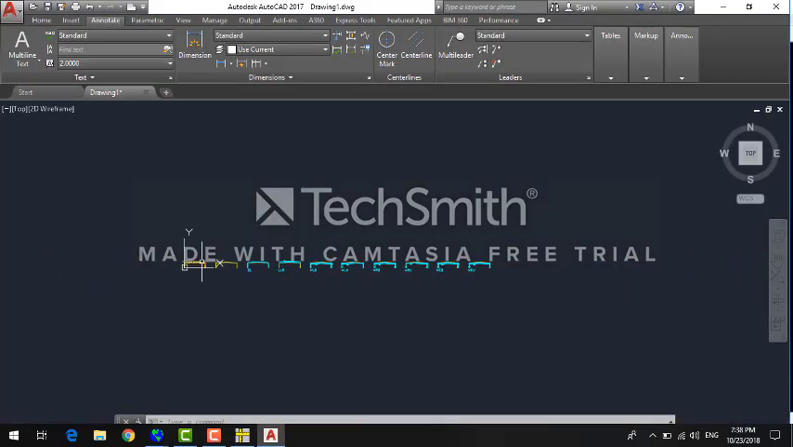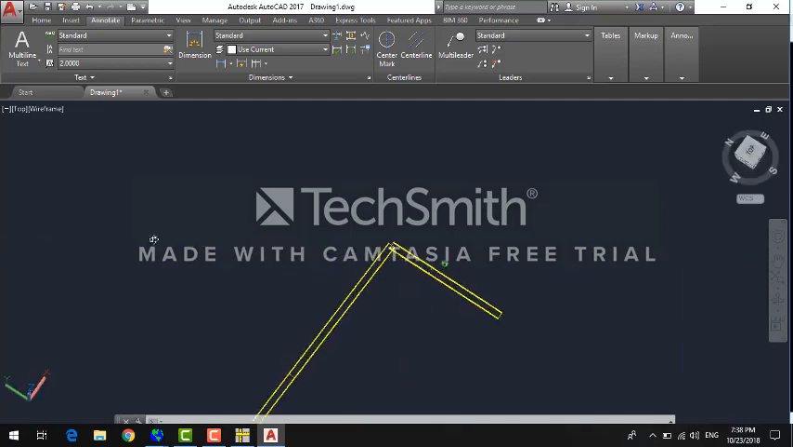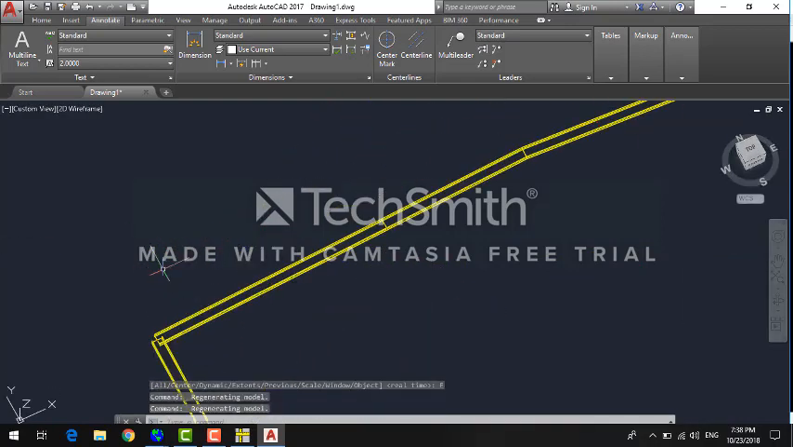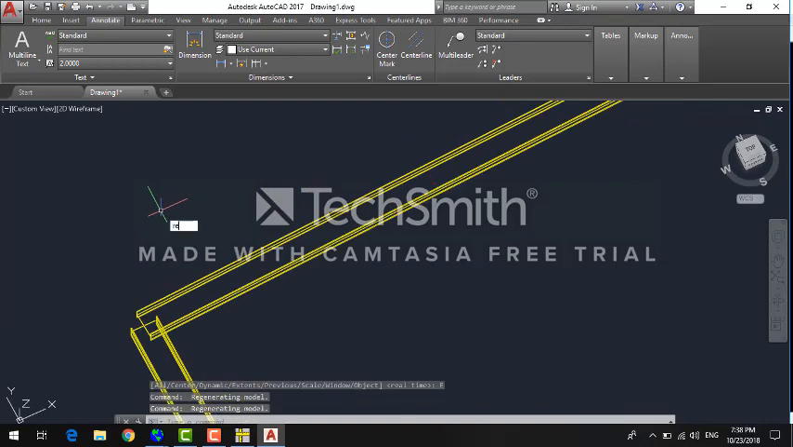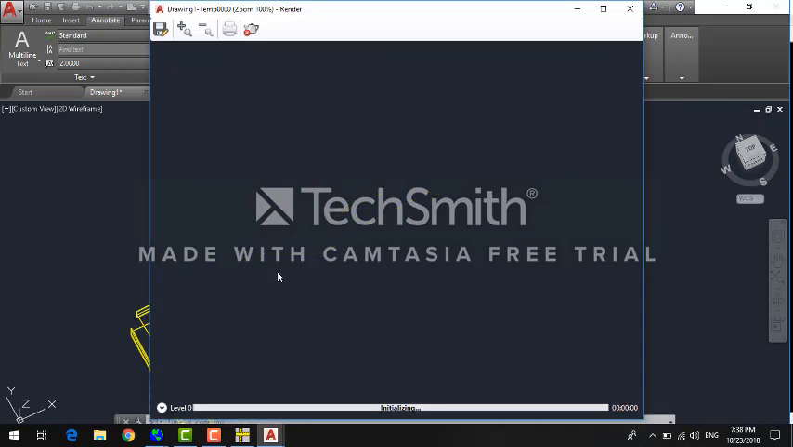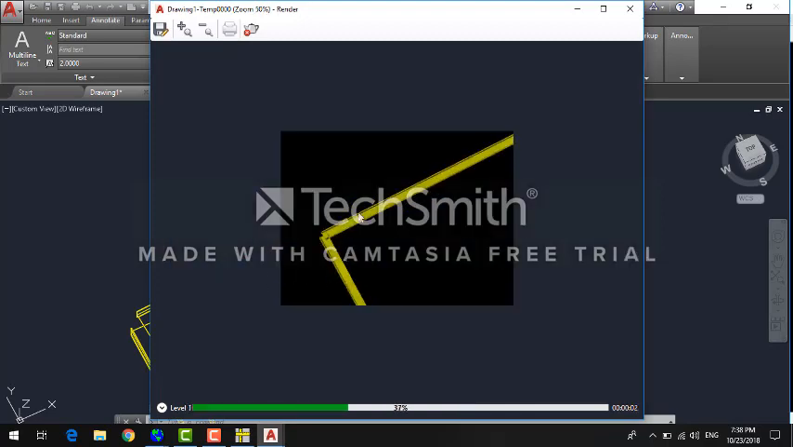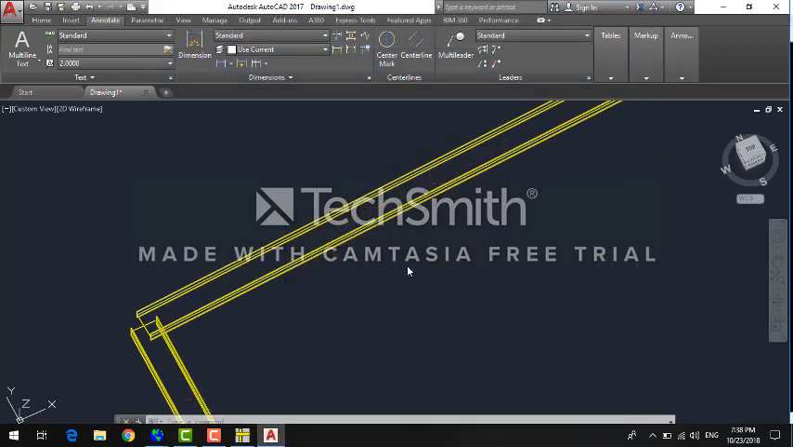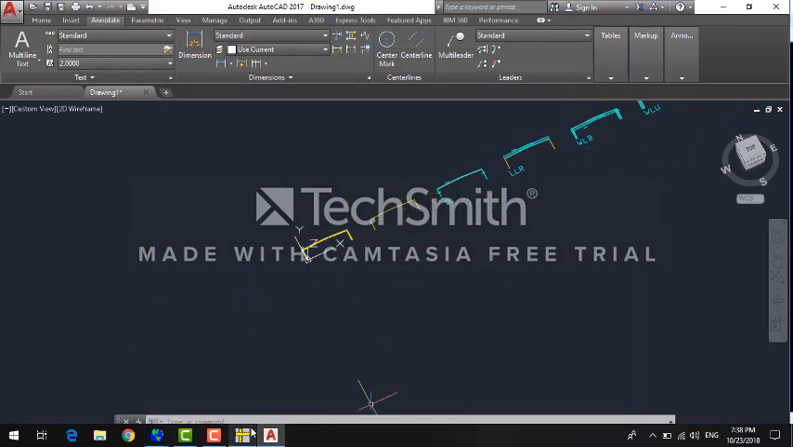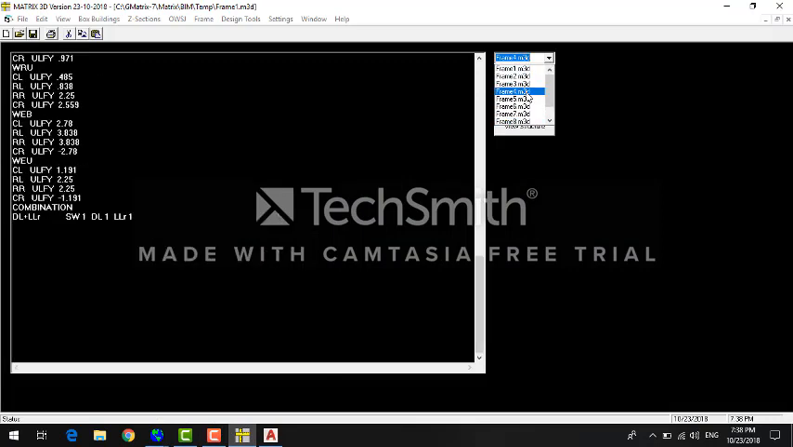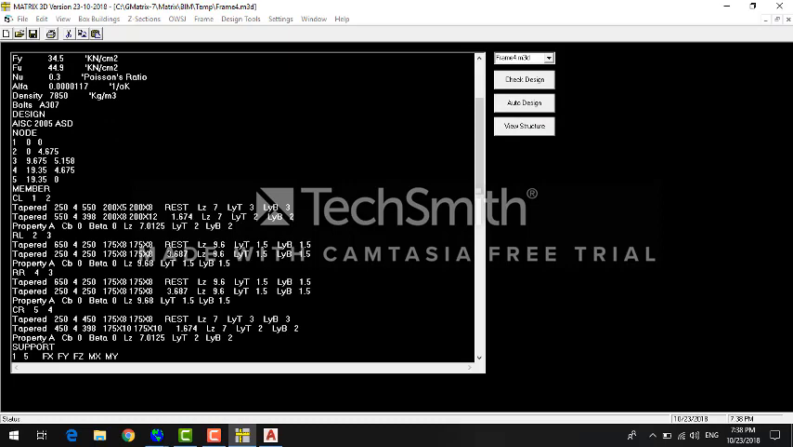Now that's my frame after being designed. Render it, and you can see it drawn in 3D. The same thing for all. I can select every frame I want, each frame I want. For example, number 4, I can see the design of it.